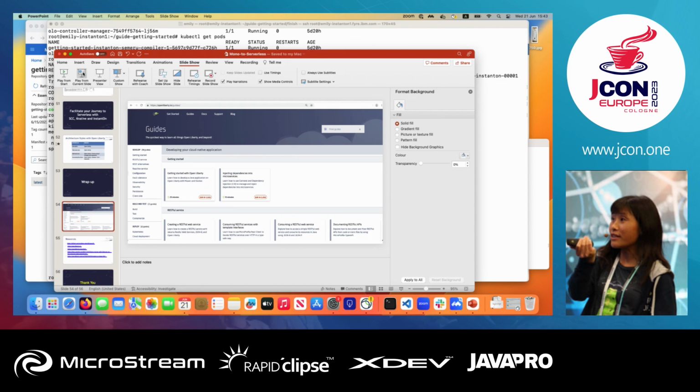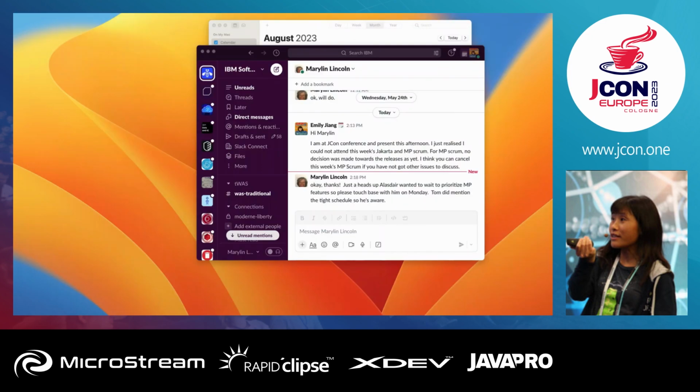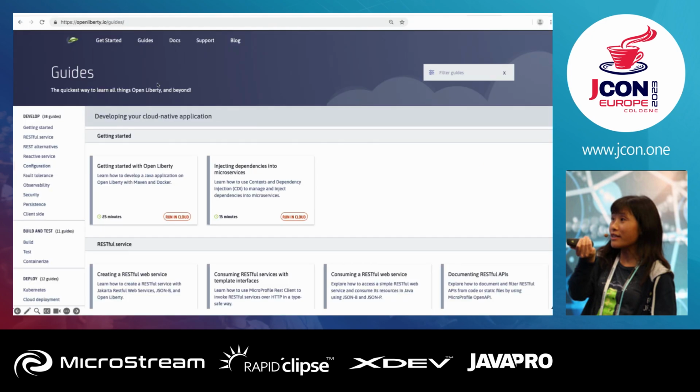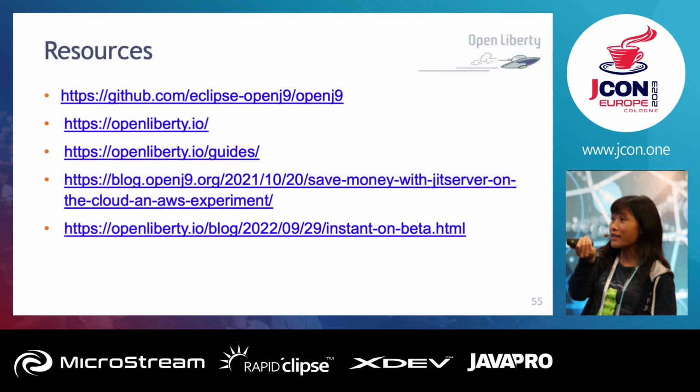If you want to learn more about Liberty and any APIs, we have a lot of guides, including AWS and Podman and so on. You can get it all from this guide. Try it out. These are the available resources for you to take away. With that, I think this concludes my talk.